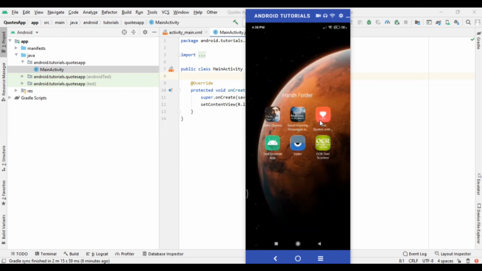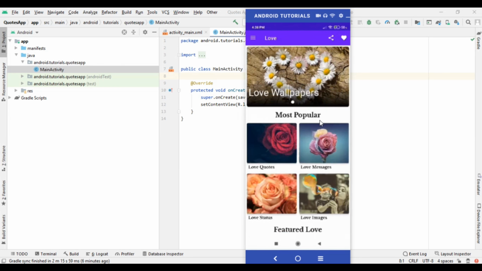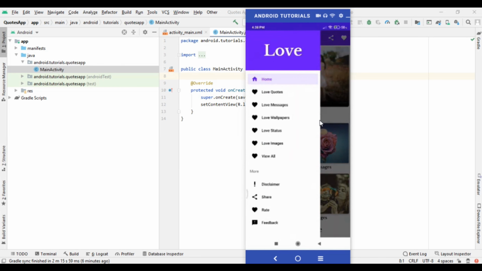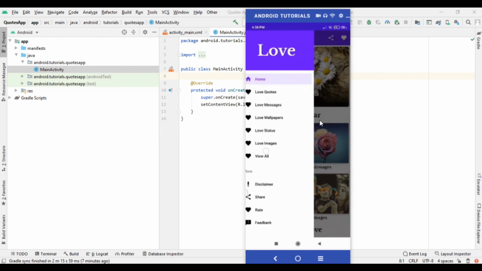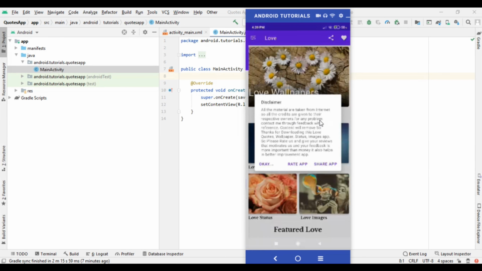First of all, we are going to build this custom splash screen, and we will remove this status bar on the splash screen. Then we will have one navigation drawer with a navigation header and some of the items or categories listed here. After that we have more, where we are going to add a disclaimer, share, rate us and feedback button. When the user clicks on any of these buttons, let me show you the disclaimer.